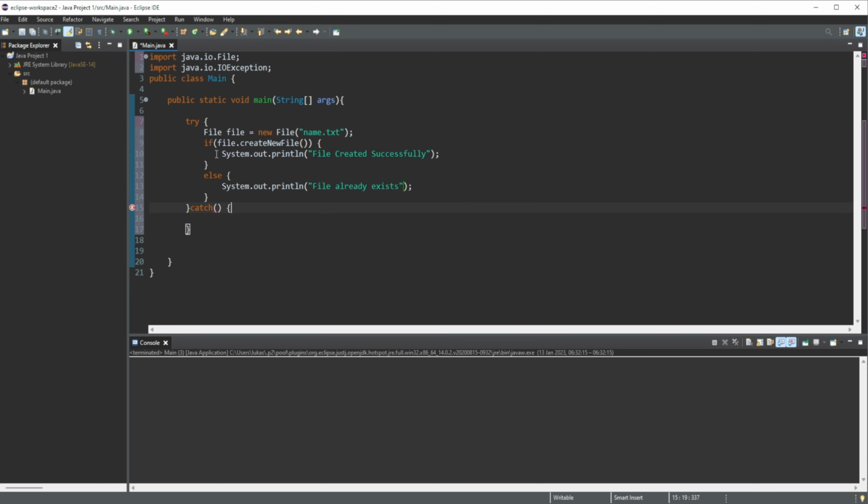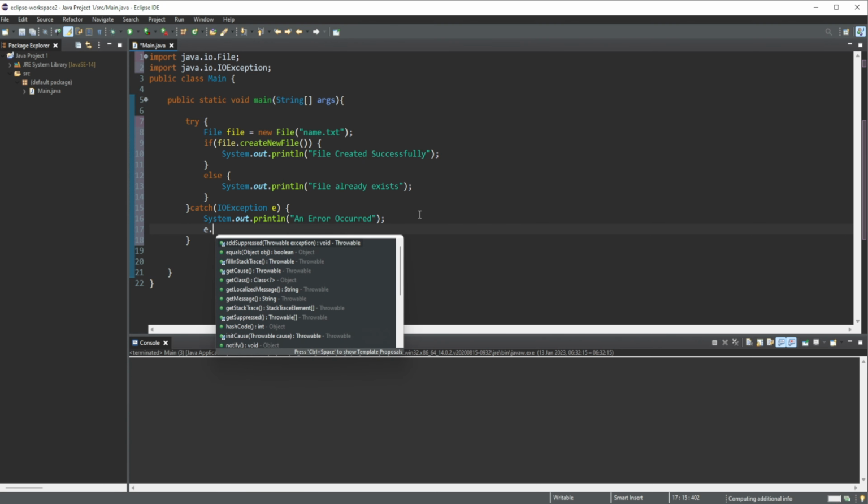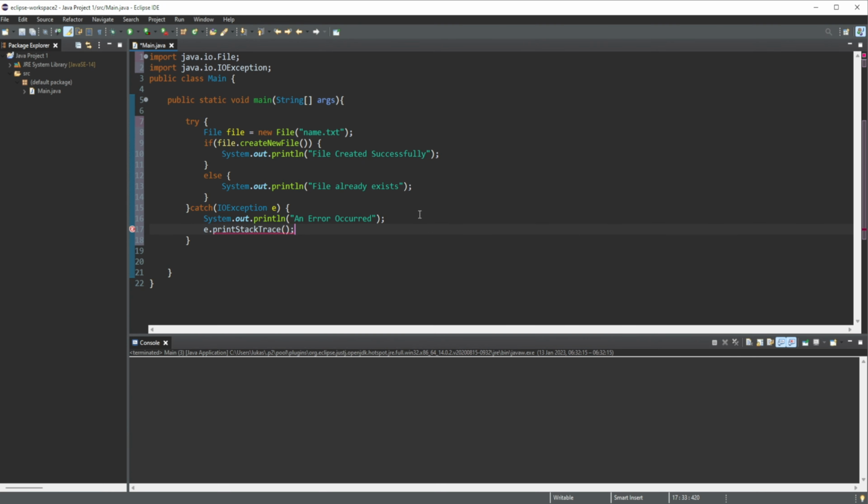So if the file is created successfully, we'll just print out created successfully. If the file already exists, then we'll just print out that it already exists. And if an error occurs while we were making a file, we'll just use this catch. So we'll do IOException e. Now in here we'll just print out an error occurred, like this. And then after this print, we need to do e.printStackTrace, and this is how we create our file.